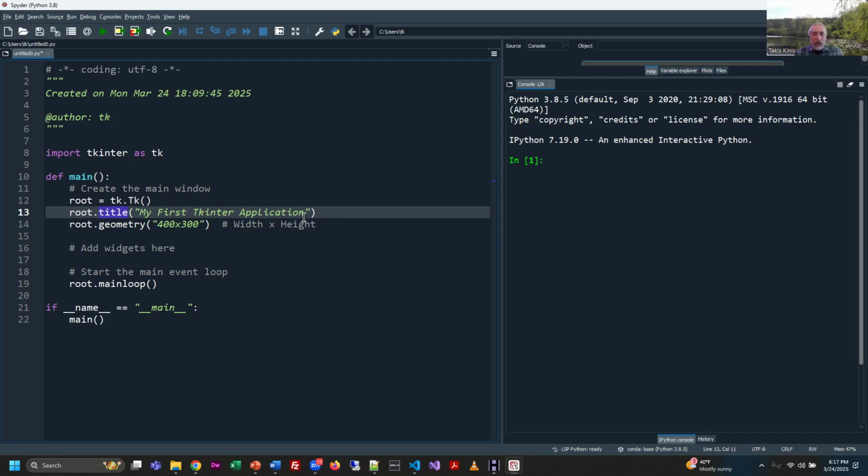So you can change this. So for example, I'm going to be silly and say this is way cool, right? And the next statement, the geometry statement, and you should recognize these, by the way, as methods that are built into the tkinter library. The geometry declares the size of the window in the order of width and height in pixels. So I'm saying 400 by 300 is the size of the window.